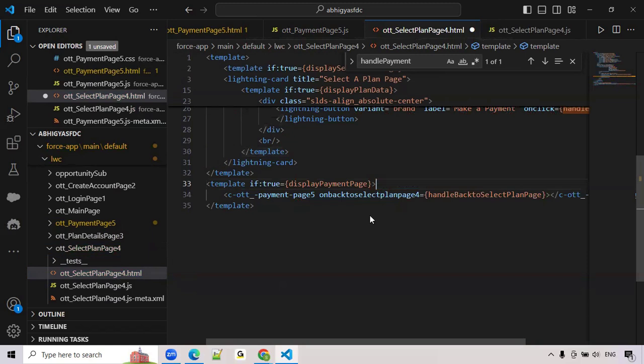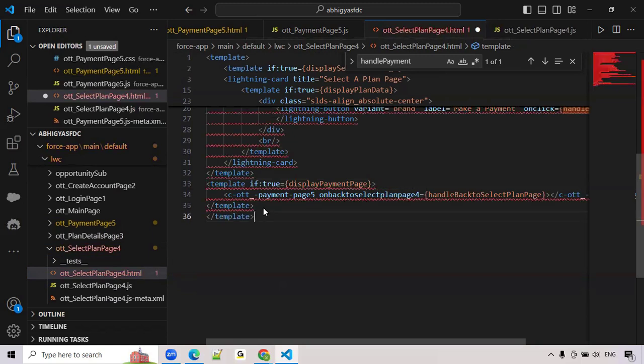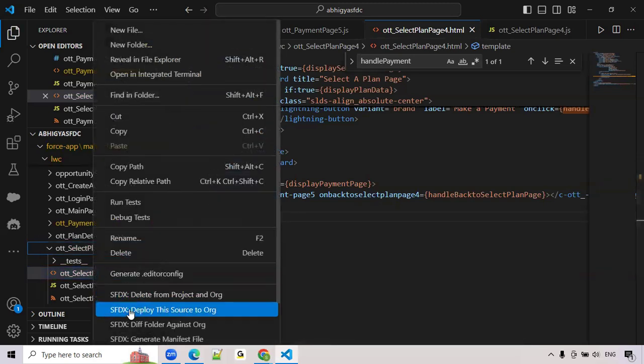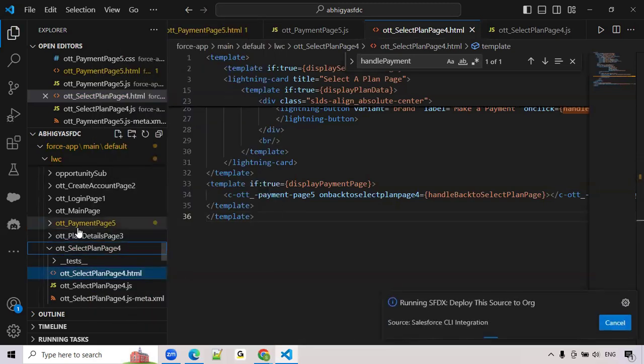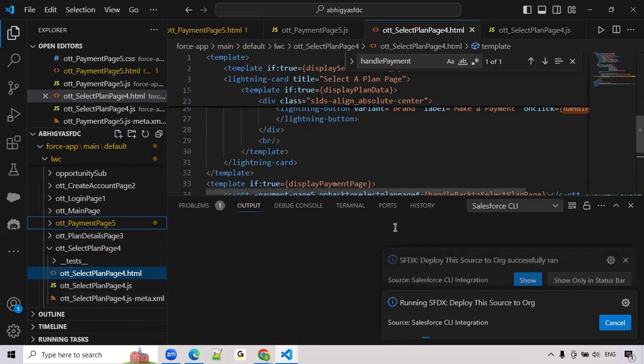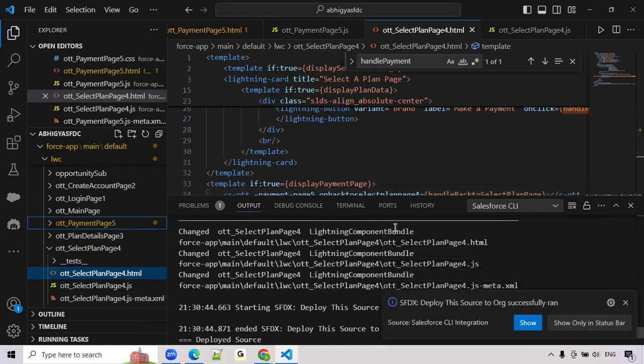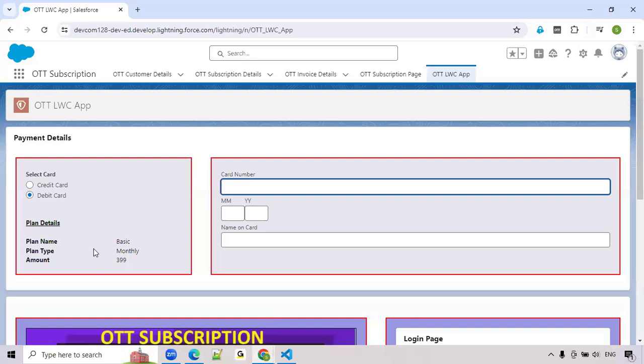Okay, so here we are deploying this fourth page, and at the same time we have to deploy the fifth page as well, both. Okay. So let's come here. This is our page, right? Now I am removing this one.